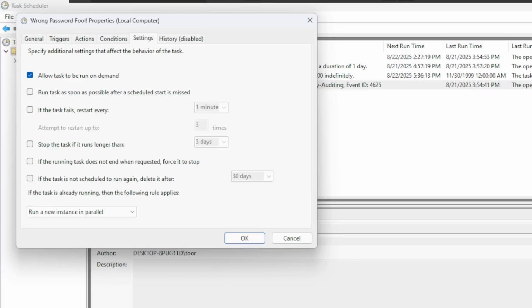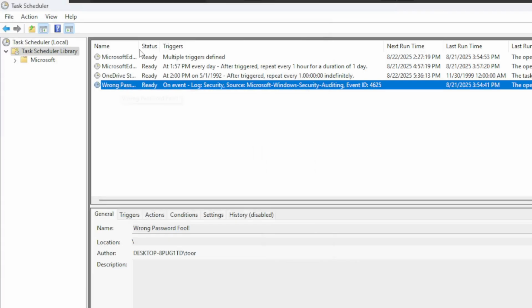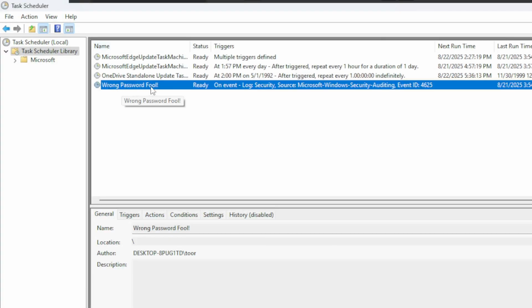By default, history is disabled. And quite frankly, it doesn't matter if you have history turned on or not, because as soon as this executes, it's going to nuke the system and it makes no difference. So now that this is set, we can take a look and we see it here. I named this particular one wrong password fool. When you click OK to finish this out, it will prompt you for your username and password. Obviously, use the correct username and password with administrative rights on the system. The system will use that to execute the scripts, which will nuke the system in the event that the password is entered 4 times incorrectly on the local system.